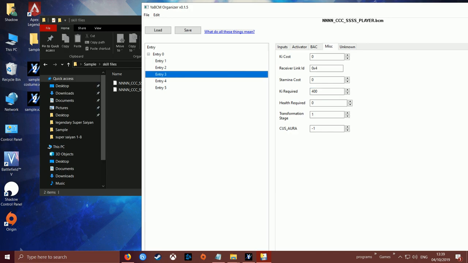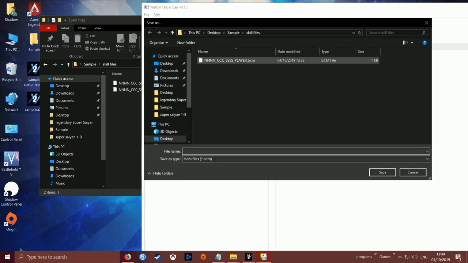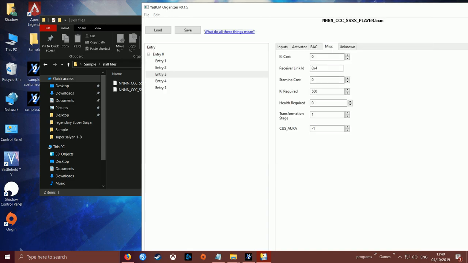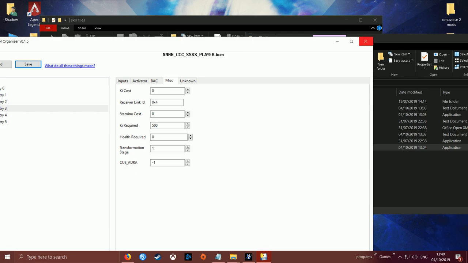And you guys will need to do it for the third entry as well, because this is the second stage as well. So that these two are the second stage, and this is the first stage of the transformation. So we will need 400 key to transform to the first one, and then 500 to transform to the second one. Then what you do is you click save, click on that file, and click save. And that's all you guys need to know for now.